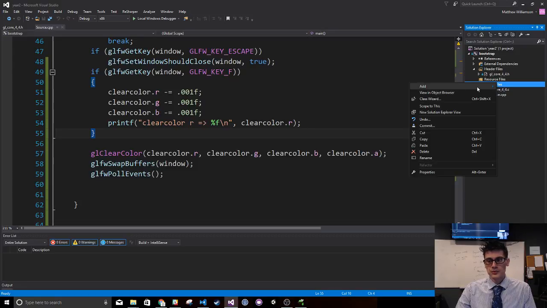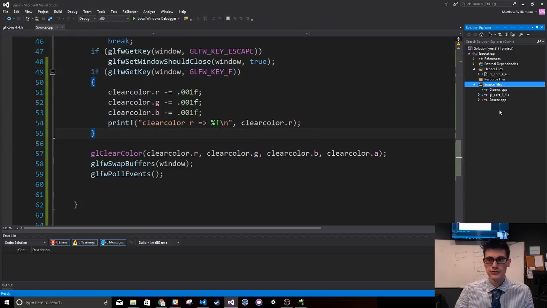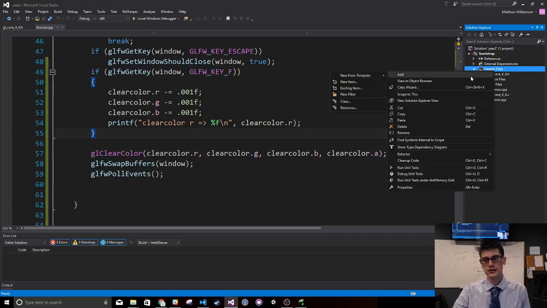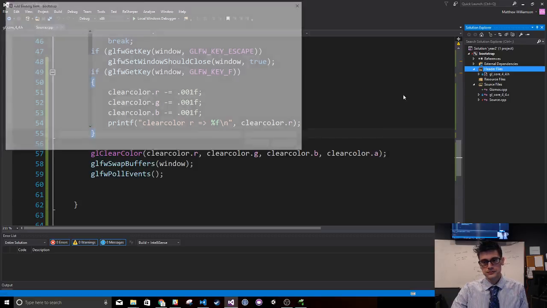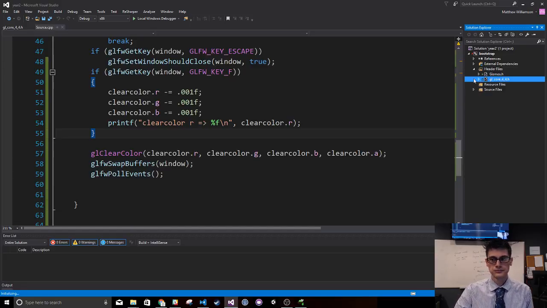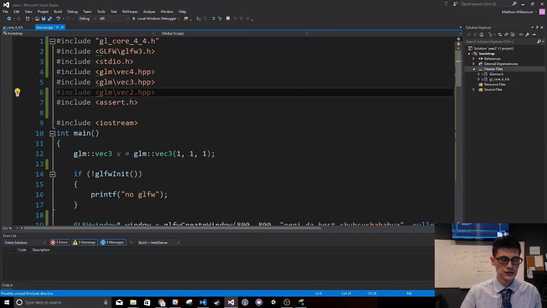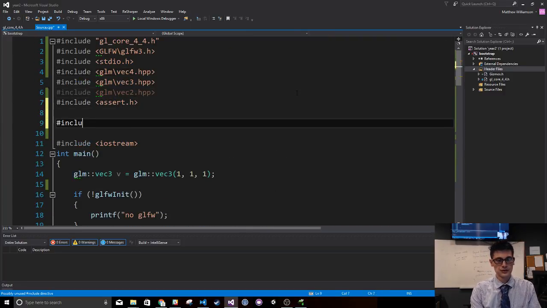Now that I have them pasted, I need to add them to the project. I'll add the existing files: the CPP for the source file, and the H file for the header. Once you include these two, you can start to use the header. If I do #include gizmos.h, we'll have access to all of those functions.